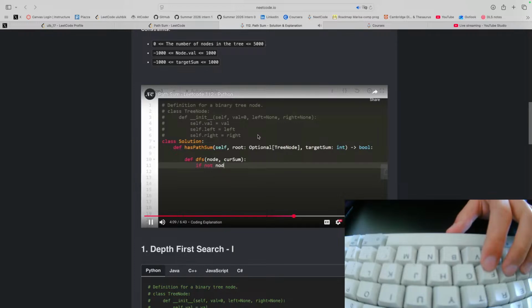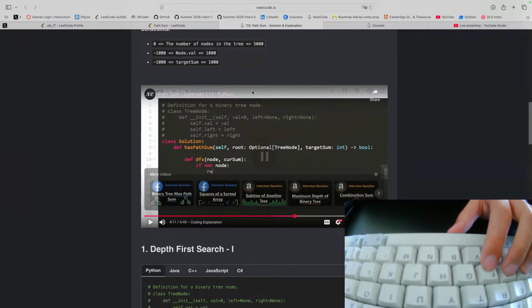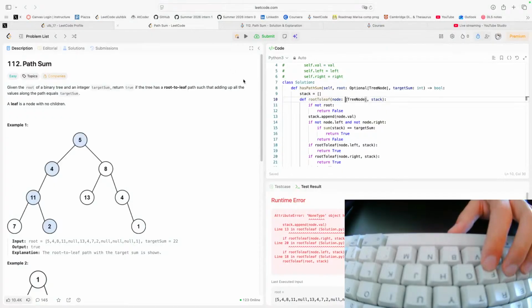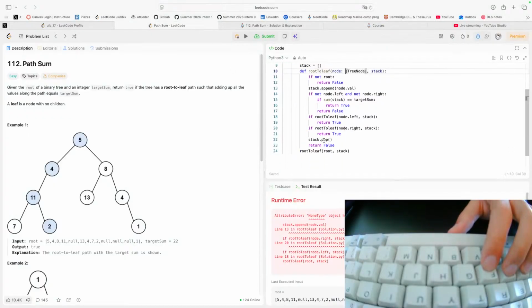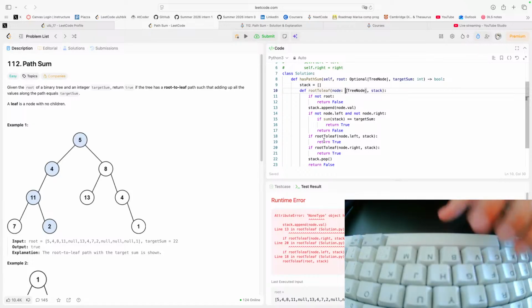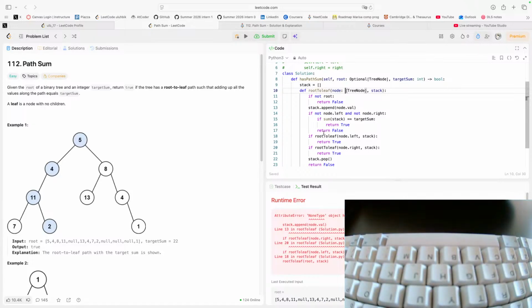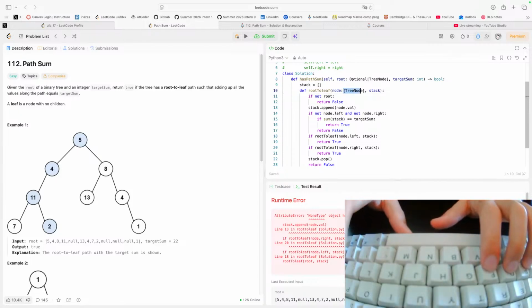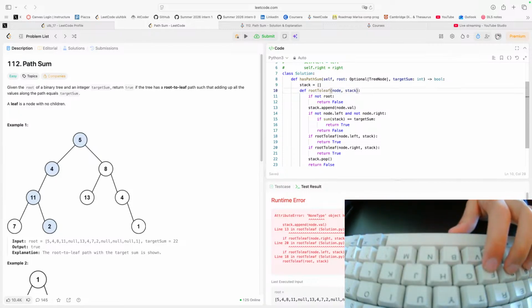If we have an empty tree, we have to return false anyway. No, that's not the issue here. That shouldn't be an issue.